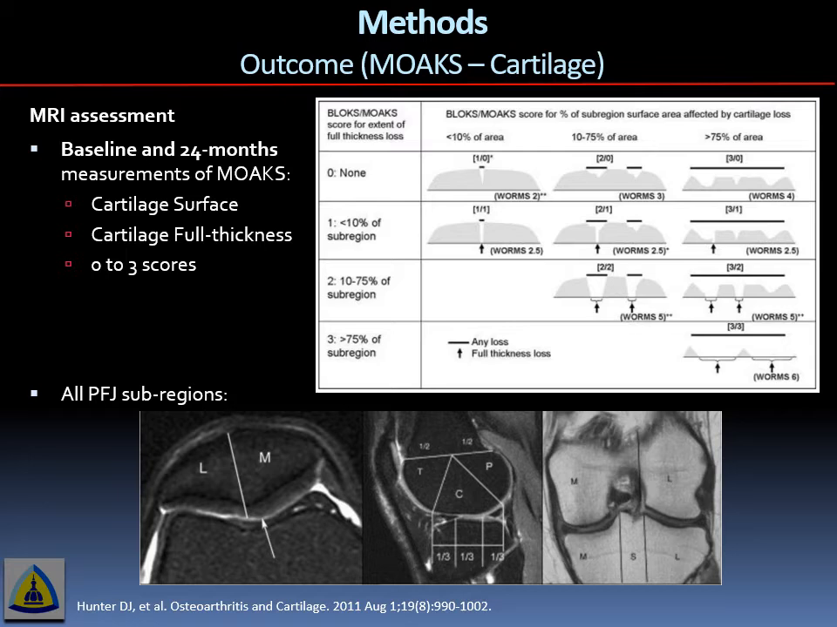Outcomes. Our first main outcome is the MRI cartilage score using MOAKS method. Cartilage surface and full thickness were measured in all patellofemoral subregions, including the lateral and medial patella and trochlea. Regarding the scores, 0 stands for no cartilage defect, 1 for less than 10%, 2 for 10 to 75%, and 3 for more than 75% of the subregion involving cartilage defects. Details are summarized in the table and figure.